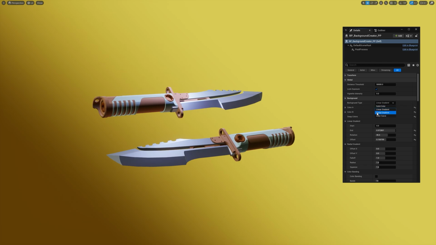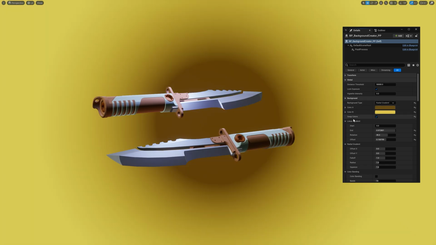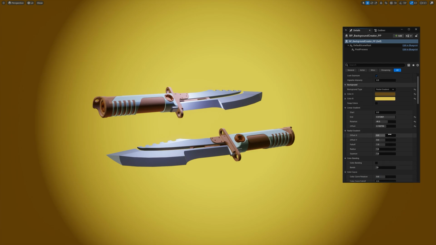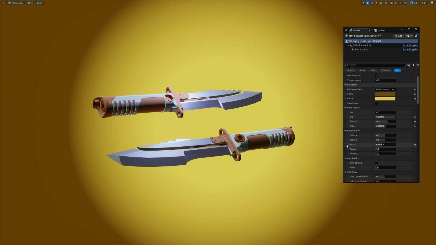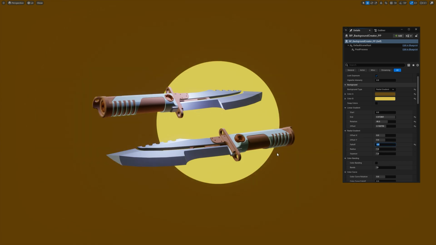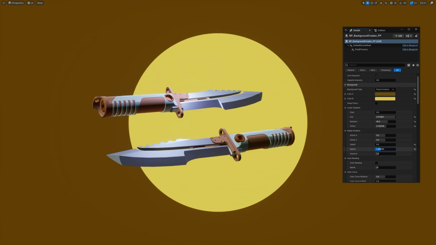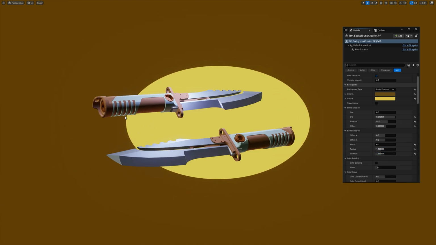The radial gradient works pretty much the same way. So you can change offsets, falloff, and when you drop the falloff completely down to zero, you get this perfectly sharp edge. You can change its radius and squeeze it so it's not a perfect circle anymore.